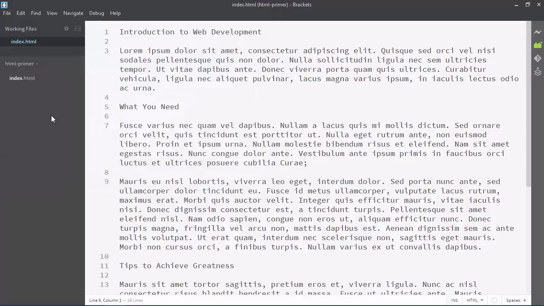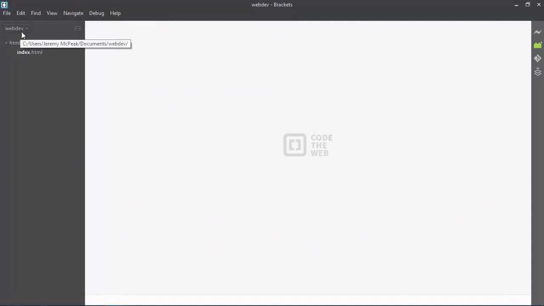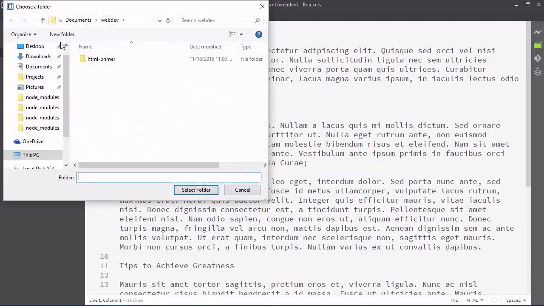So whenever I selected that folder, we see up here HTML primer, that's the name of this project, and then all of the files inside of this folder. And that is just this one file called index.html. Now, if I go back and open up the webdev folder, then we're going to see that things change. Webdev is now the project. And then inside of that is a folder called HTML primer. And we know that it's a folder because you can expand it and see the other files that are inside of there. But I'm going to change this back to Open Folder and then HTML primer.